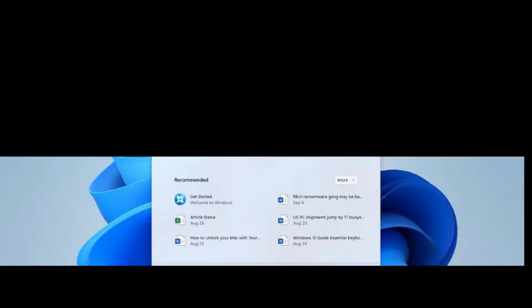I don't really like the recent files bit at the bottom. That just feels like, why would I want to see my recent files when I can just go find it anyway? But that's my overall opinion on the new start menu.